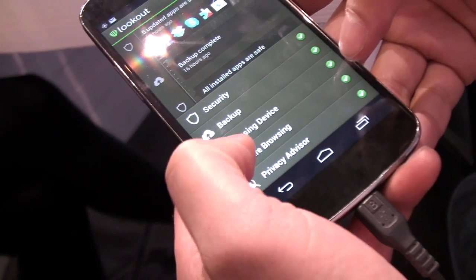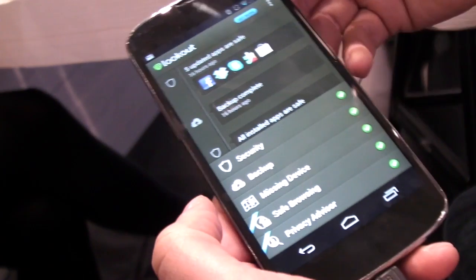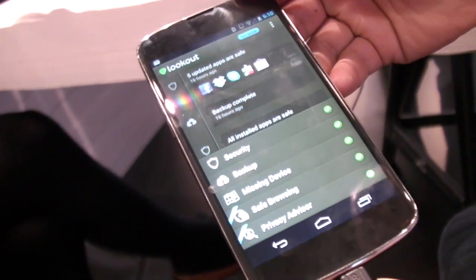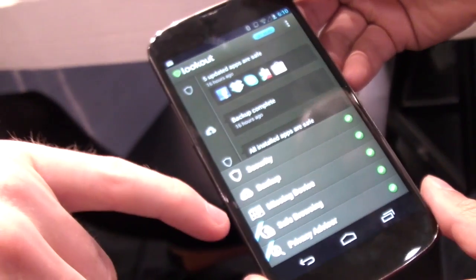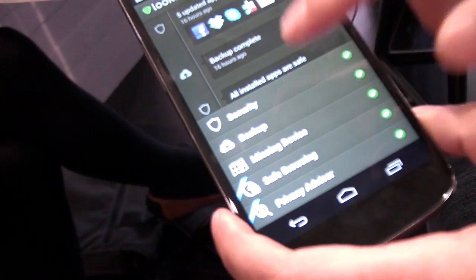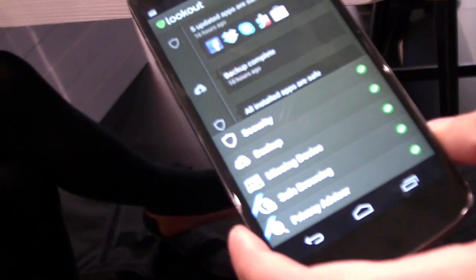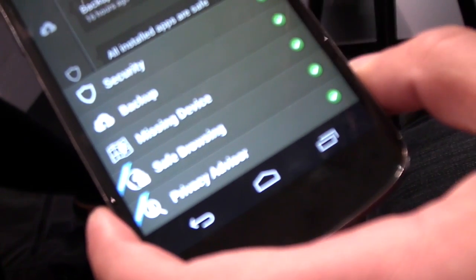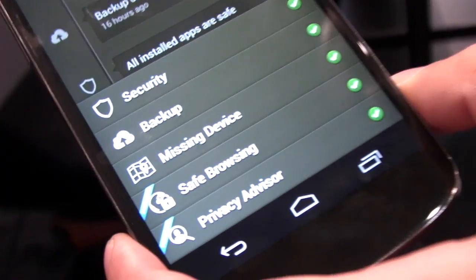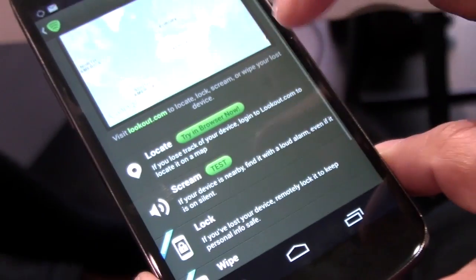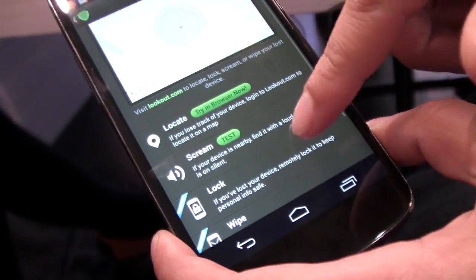And I've seen that you have a bunch of options that are free, and others that are premium. Right. That's right. The ones that are blue are premium. And so the security scanning is free. We include that in the free version of the app. We back up contacts for free. The photo backup and call backup is premium. Okay. And then the missing device feature, locate is free, and the scream is also free, but lock and wipe are premium features.